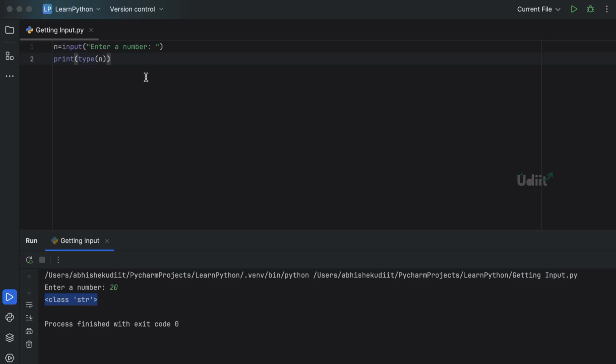But we have given 20, which is an integer, as input, and it is considering it as a string. One important thing you need to notice: by default, the input function will take the input as a string. So always it will be a string. If you want to change the data type into integer, float or any other data type, you need to do type conversion.